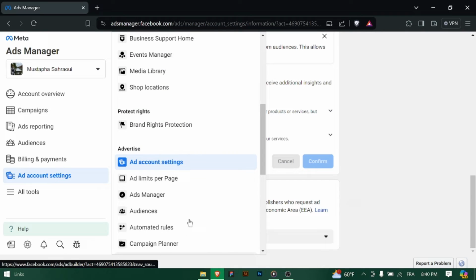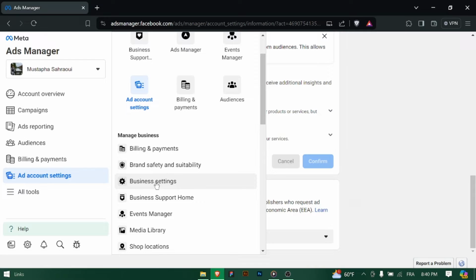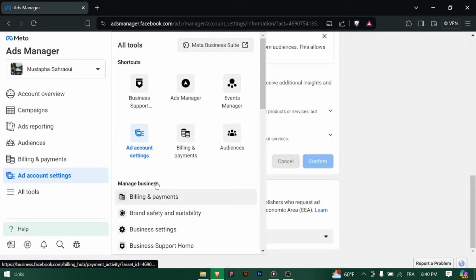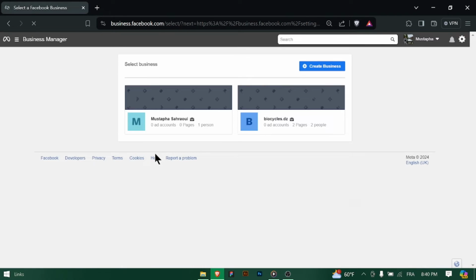Within notification settings, look for the option labeled Ad Notifications or Notifications Preferences. Click on the option to access notification preferences. Disable notifications for ad-related activities by toggling the switches or checkboxes accordingly.